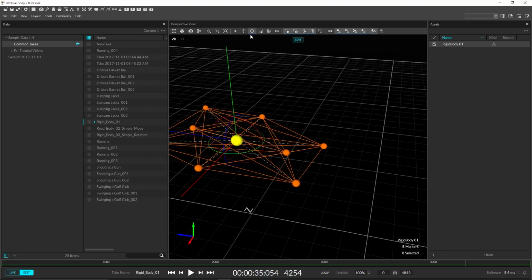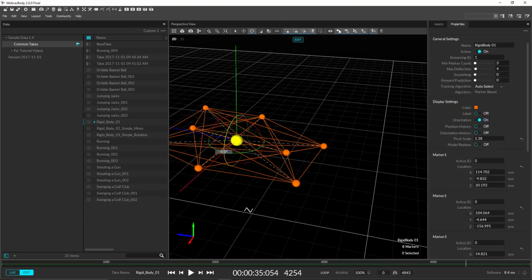The rotate tool changes the local coordinate axis. If you can't see the rotation, just open the properties pane with the rigid body selected and click on the orientation option. The translate tool moves the pivot point either on a single axis or on an axis plane. Any of these actions can be undone with Ctrl-Z and redone with Ctrl-Y.